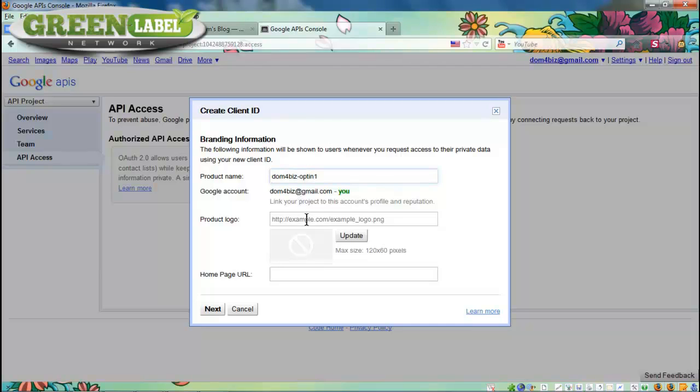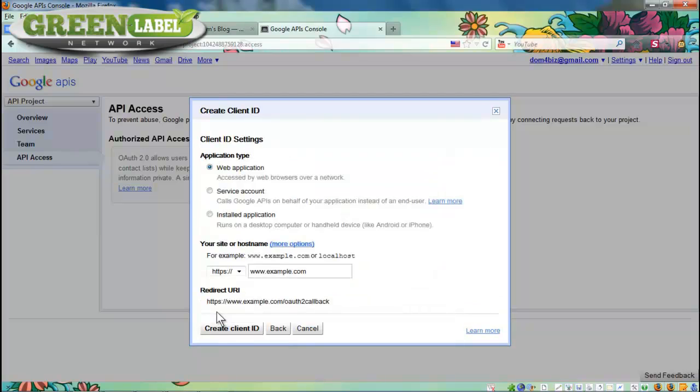And the reason I'm doing that is I plan on having a lot of opt-ins. Homepage URL: http://domforbiz.com, because my domain name is mapped. If you don't have a mapped domain, then it would be your user ID.pcfmojo.com. In my case, it's not, so I'm going to go ahead and click Next.